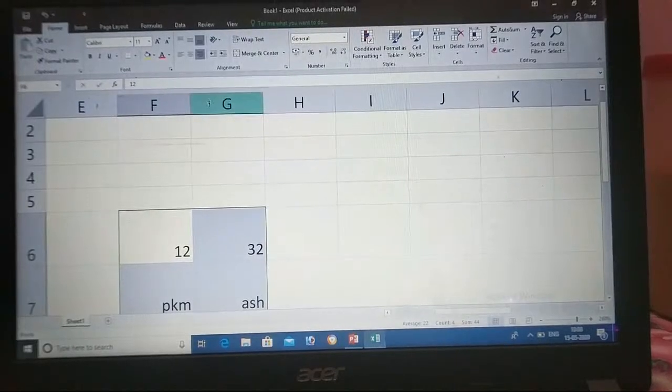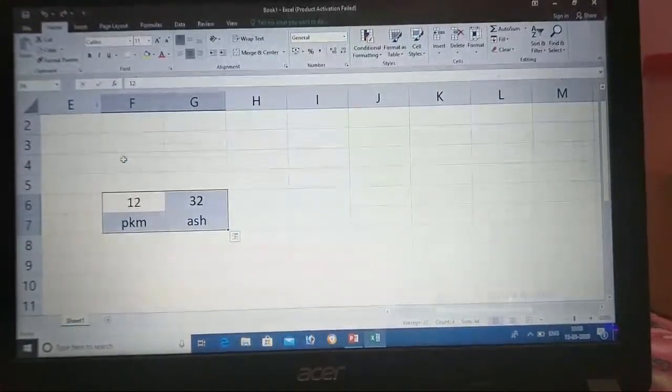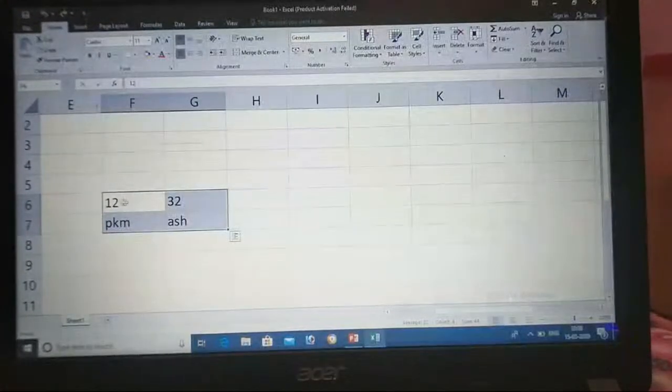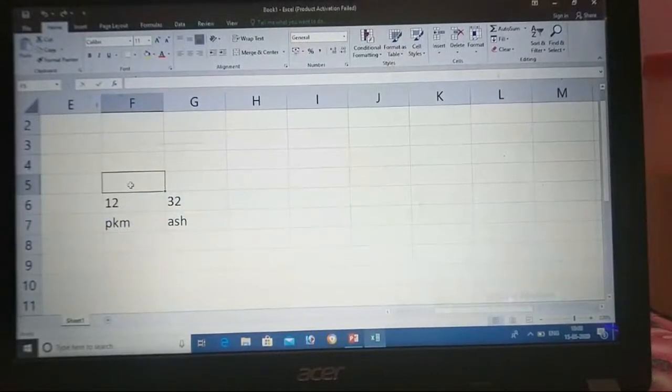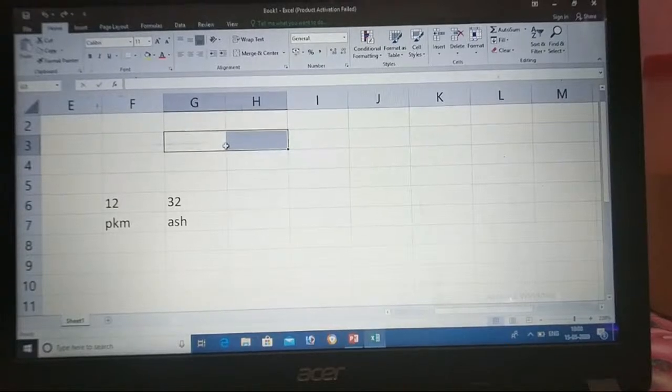One more thing is there. Again, suppose this is our normal cell. Next, I want to change this. Suppose 2 cells are there, and I want to combine them. I want to make them one cell.